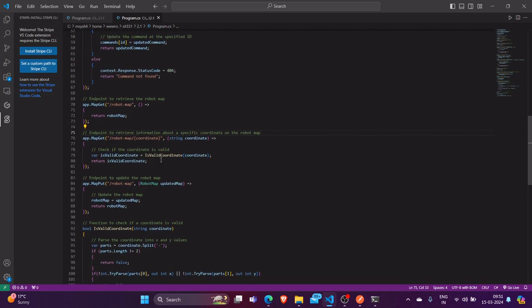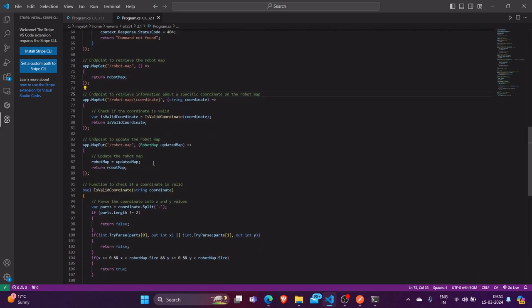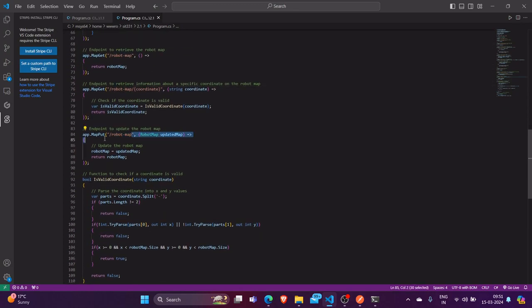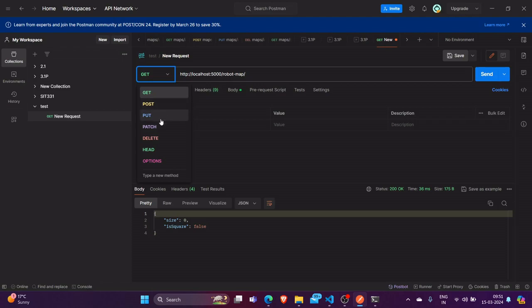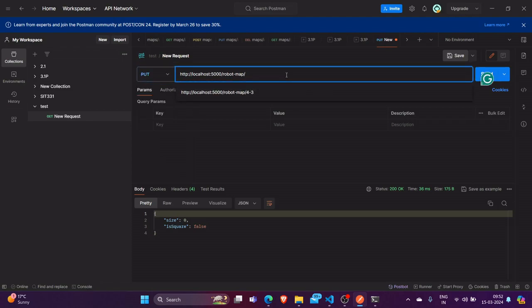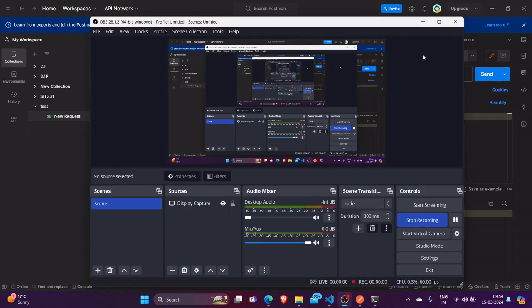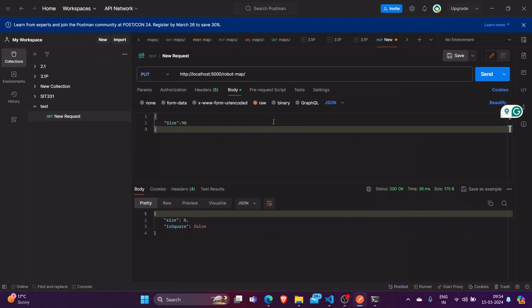Now let's first update our robot map by using app.MapPut. Now let's test it. We have entered the map size, which will be 90. We are going to send it. Okay, now our map size is 90 and it is square true.